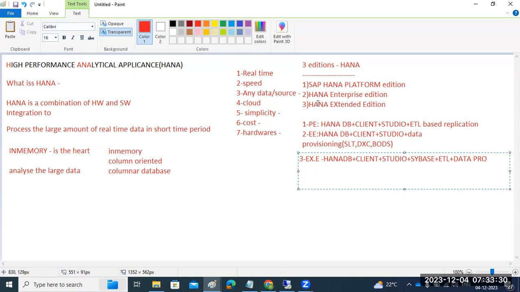So at that time you can use the extended edition here. If you don't want to use data provisioning and ETL tools, why take this one? Unnecessarily the cost will increase. Then you can take the enterprise edition. If you don't want to use this one also, then you can use the platform edition. So basic edition, some level, high level, very high level versions here. But the HANA database, HANA client, Studio software are common for every edition.